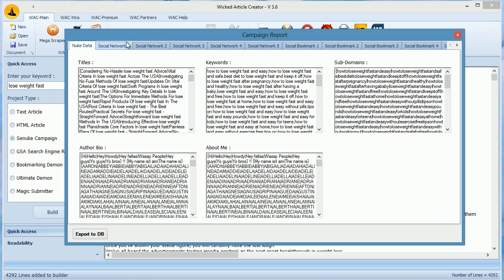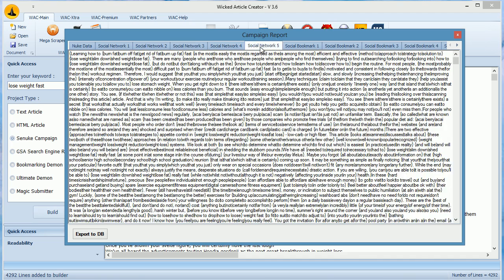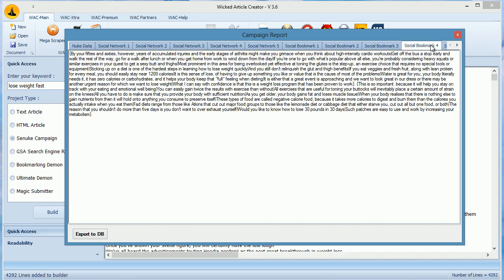We will build data sets such as subdomains, titles, author bio, etc. This is all there is to learn in the Senuke campaign building.